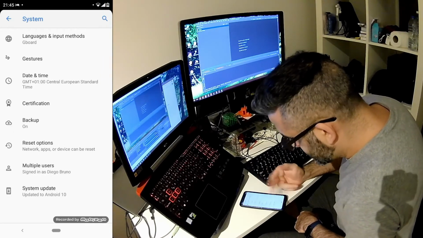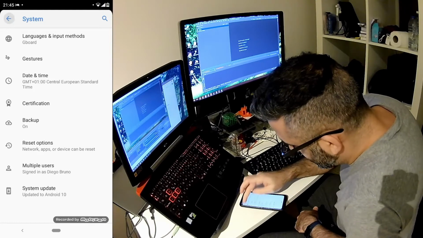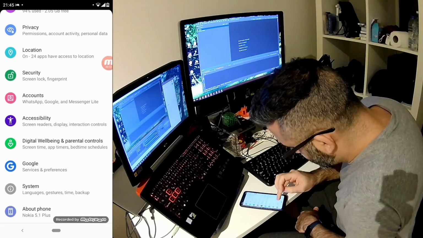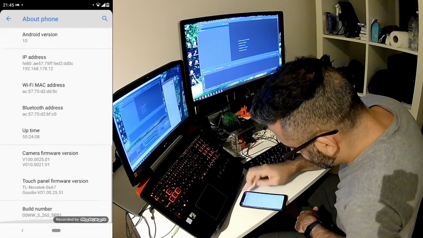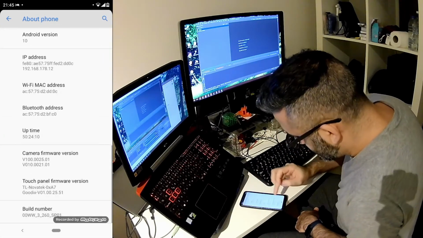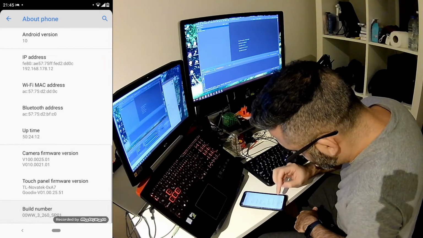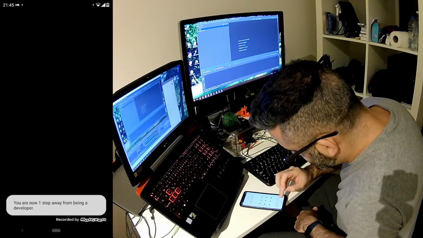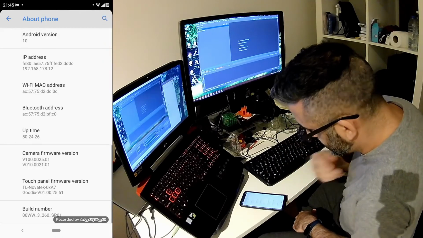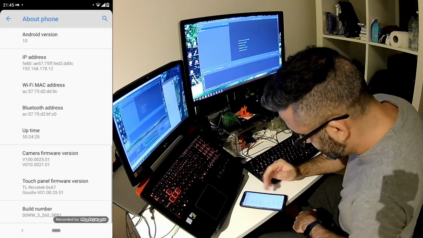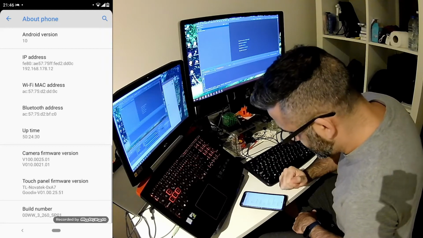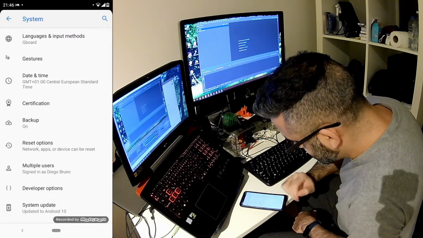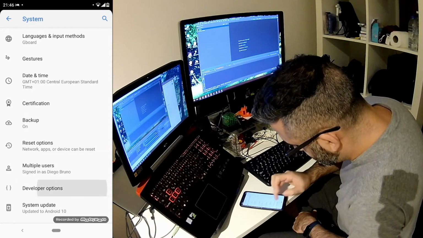Now I don't see them because I haven't enabled them yet, so I'll have to go back all the way down where it says about phone, then scroll down all the way to the bottom where it says build number, start tapping on build number, and you'll see a countdown. After you tapped enough times you will have to confirm your security pattern, probably, if you have any, but then it will say developer options are enabled. So now I'll go back again to system, advanced, and now we see this new option, developer options, that wasn't there before.